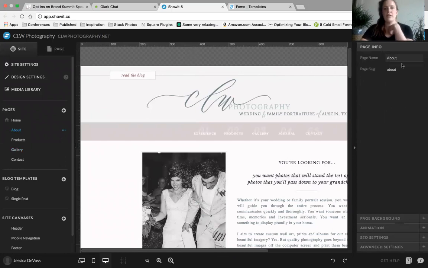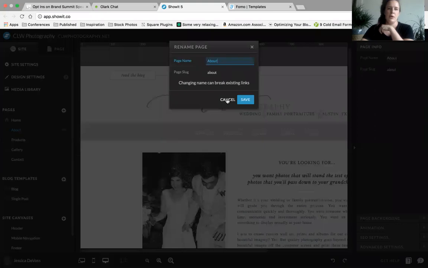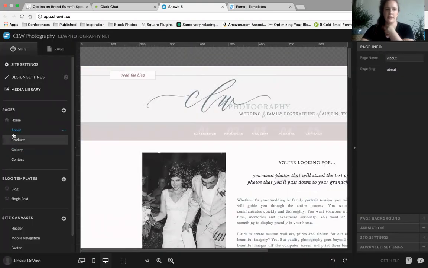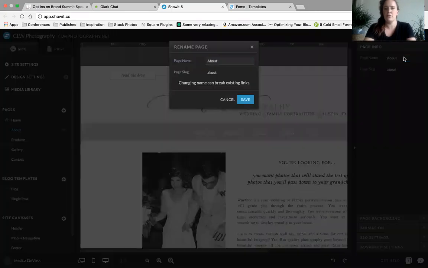So we're going to start here, and you can either double click on this to change the page name, or you can go into here and do the about. I typically just double click, but you can change it here. What you'll see is if you do this, you can change the name, and as you do that, the URL slug, the page slug, will also change.